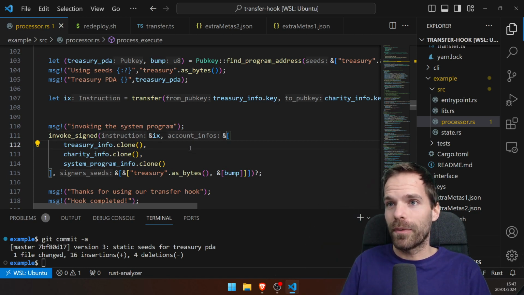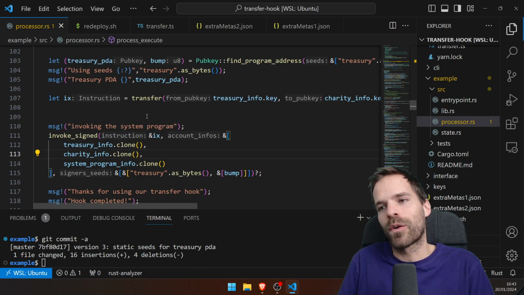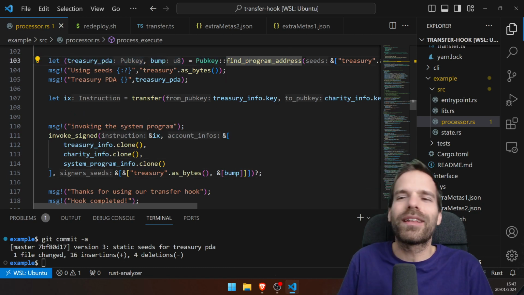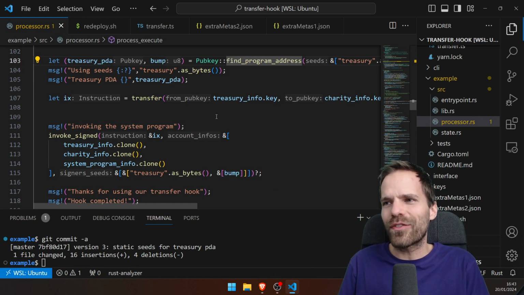Not forget the bump. And yeah, it's not a nice solution to derive it here like this, and it would be better to have that stored somewhere on state, whatever. Like if the treasury would actually be owned by our program and we could read the bump from there or whatever, would be a bit more efficient than this. But hey, am I gonna build an efficient transfer hook here? No, I'm gonna build a transfer hook that works.